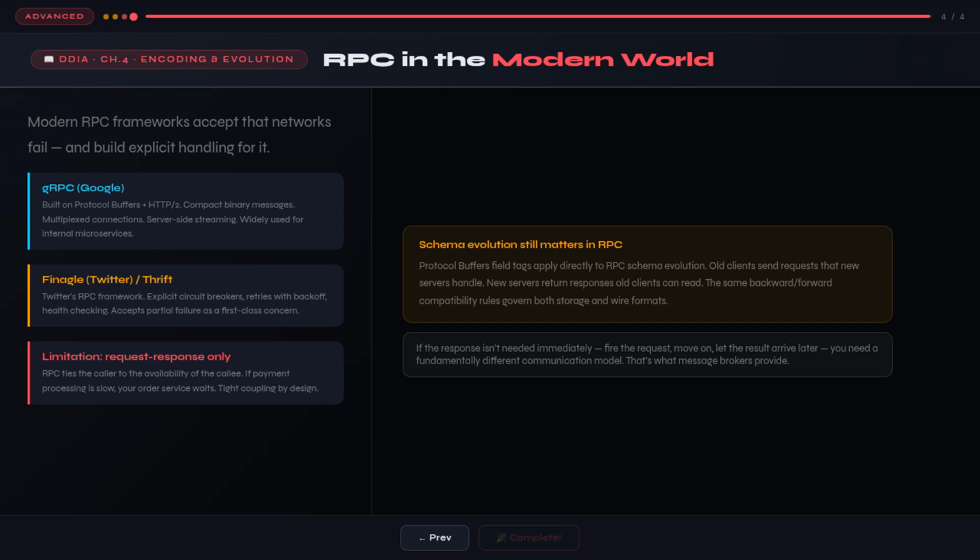The book also notes an important practical reality: RPC is fundamentally tied to the request-response interaction model. The client sends a request, the server processes it, the client waits for the response. For many use cases, especially where the response isn't needed immediately, this is unnecessarily tight coupling. If a payment processing service is temporarily slow, should your order service wait? Should it fail? Or should it fire off the payment request and move on, letting the payment result arrive later? The answer to that question points toward a completely different communication model, and that's what the next section is about.